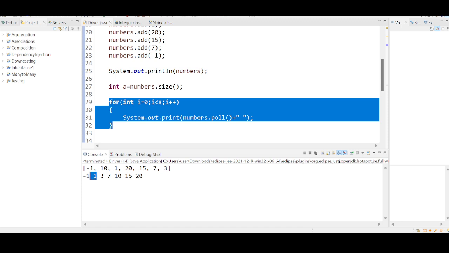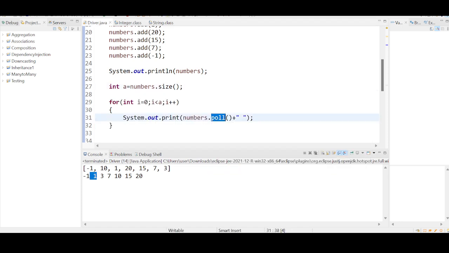So this is the importance of the poll method. We have discussed two methods so far. What is the first method we have discussed? We have discussed the offer method, and the second method is the poll method. Right? So let us go back to the actual diagram.